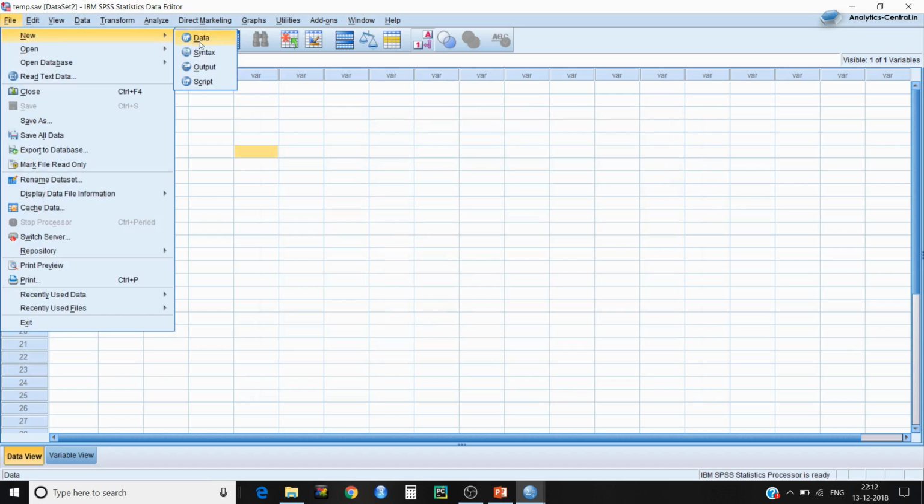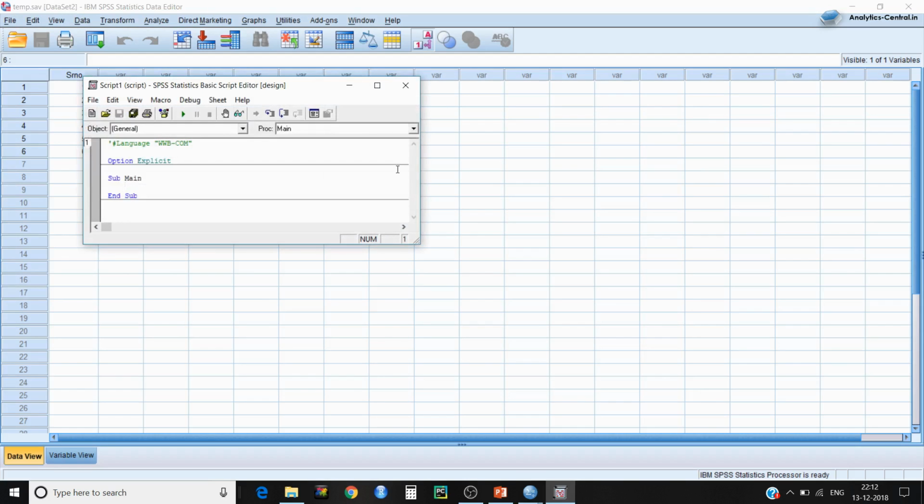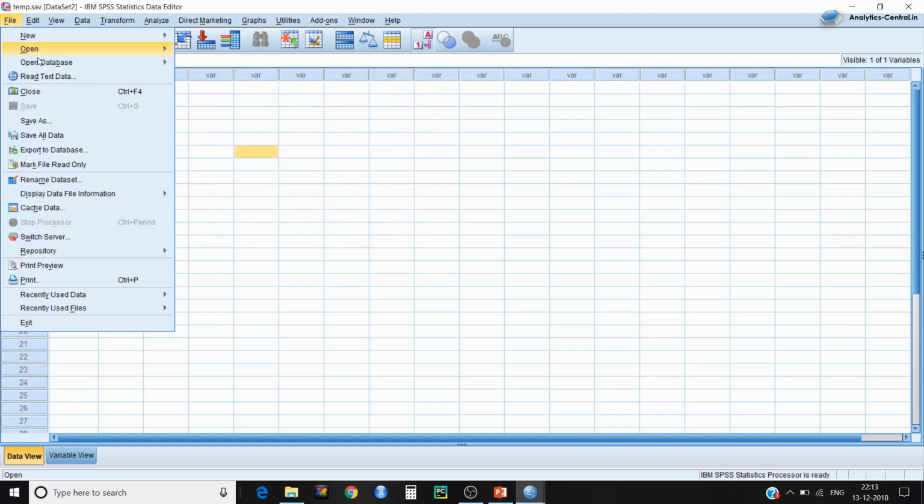And new script. A new script is an automatic syntax, you can say, or a more advanced function of SPSS syntax where you can do automation. Script runs automatically, but this is for too advanced level, so as of now we will just skip it. Now similar to opening new data, you can open an existing data, existing syntax, output, and script file.